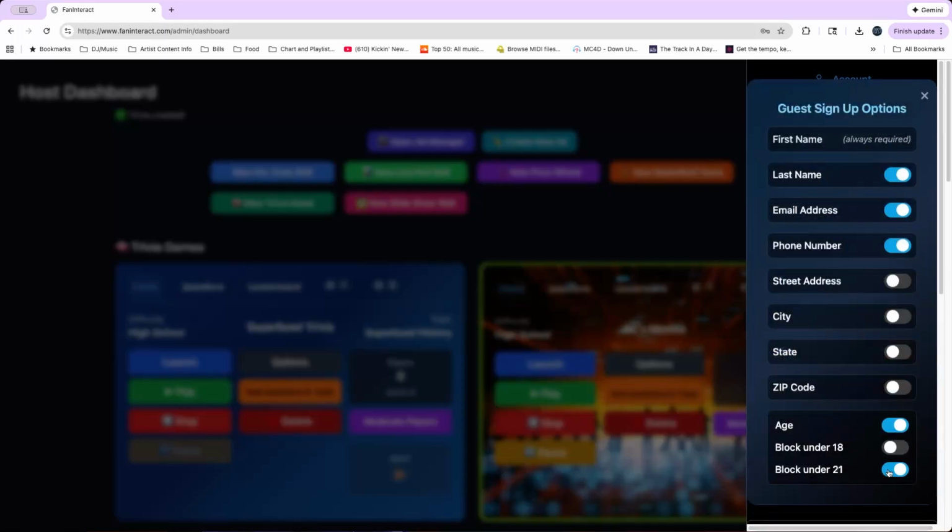Now you go, well, what if they just scan it again and give a different birthday? It blocks their device. And then you can go into here at a later date. Once you delete their profile, it will delete their device block too. That way, anybody under 21, if they try signing up again, they can't. It's going to say your device is blocked. You cannot join the system, and that'll be that.